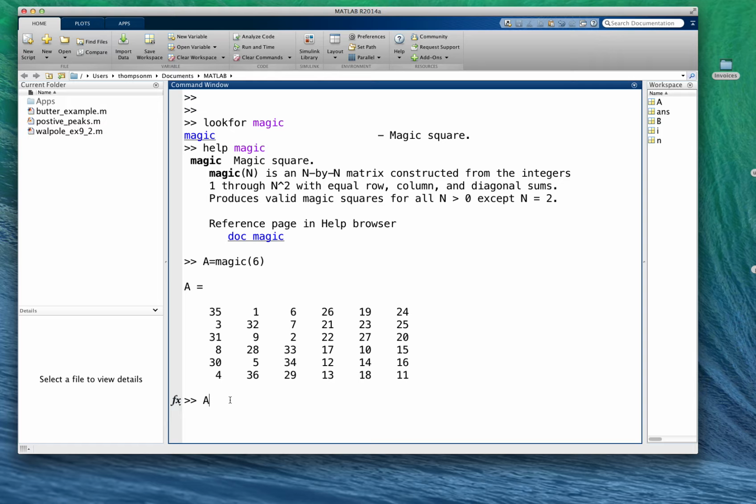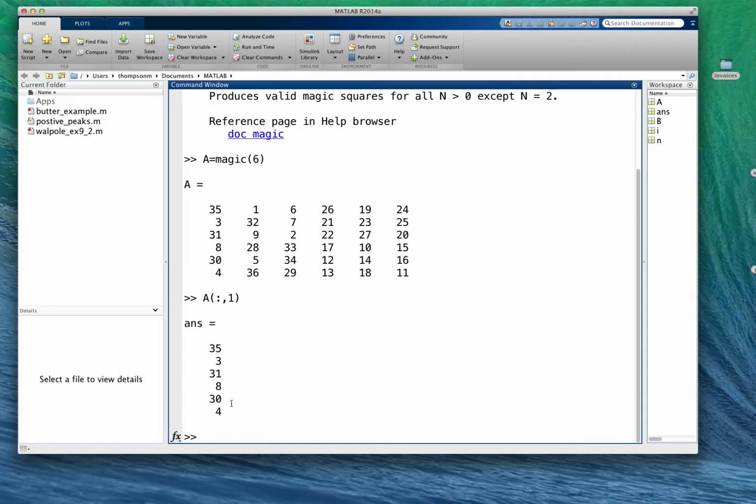Let's take a command that will give me the first column of the magic square. In MATLAB, if you use the colon operator, that tells me for this index position, I want all the possibilities. The first index position in a matrix in MATLAB is the rows, so it's rows by column. The way I remember that is RC Cola, row first, then column. So I'm going to take all the rows and the first column, and that would give me this answer.